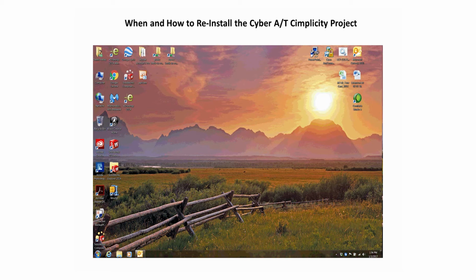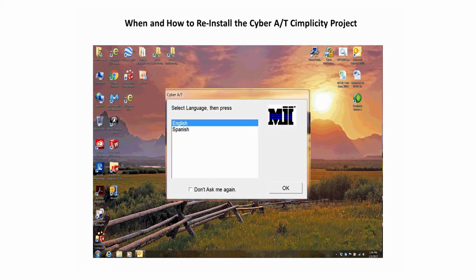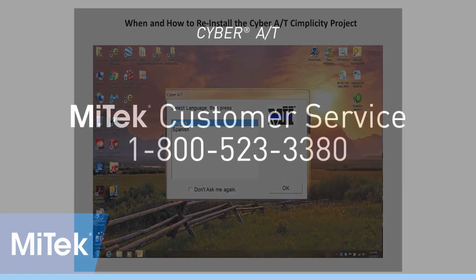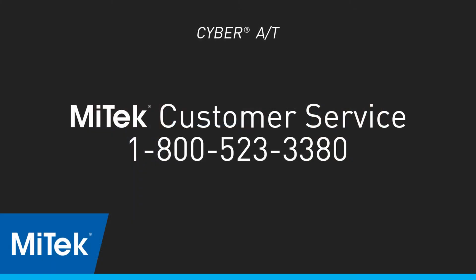When the new project software pops up, it will ask you what language you want. Select either English or Spanish. You will need to reload your company's cutting files. If this did not fix the problem, call the MiTek Customer Service Department at 1-800-523-3380.